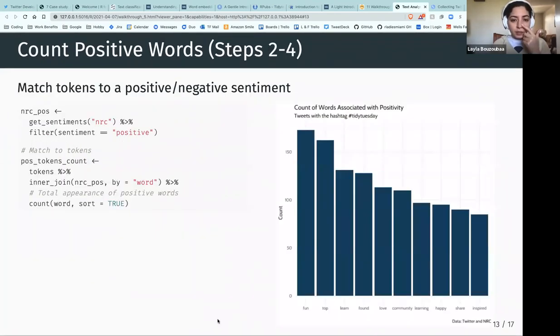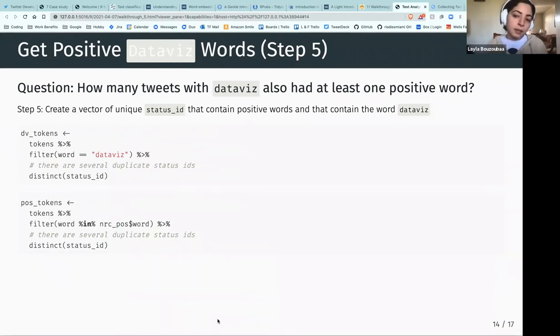So now what we want to do is know how many tweets with data viz included also had at least one positive word. So we have to find two things. We have to find the tweets that included the term data viz, and then we also have to find the tweets that had at least one positive word, and then combine them. So this is why we're going to use the status ID of the tweet to create two separate vectors. The first vector is going to contain the status IDs that had data viz in the tweet.